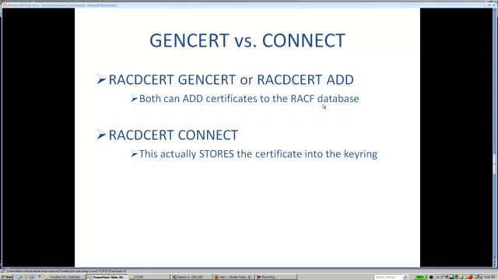RACDCERT CONNECT, on the other hand, stores the certificate into the keyring. So these are really two different things. One makes the certificate known to the RACF database, whereas the other actually places it into the keyring. So you can have one without the other, but things will not work as expected, but both can be done independently.